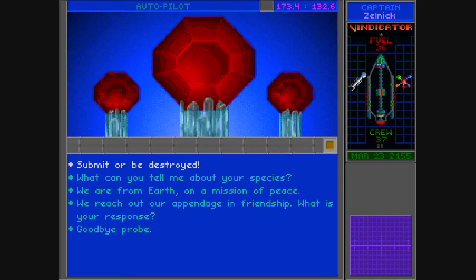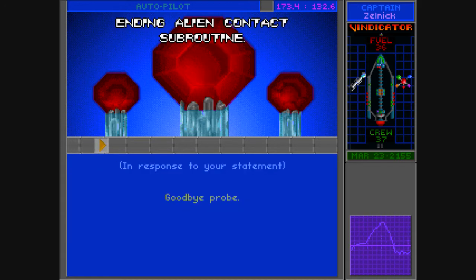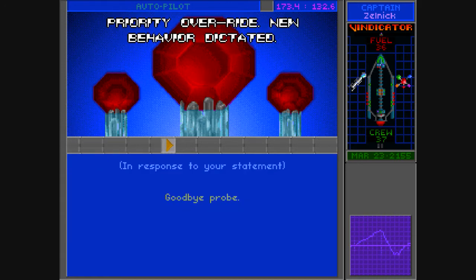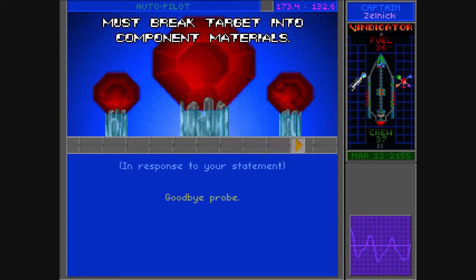We come in peace. No, you don't. Goodbye. Ending alien contact subroutine. Priority override. New behavior dictated. Must break target into component materials.